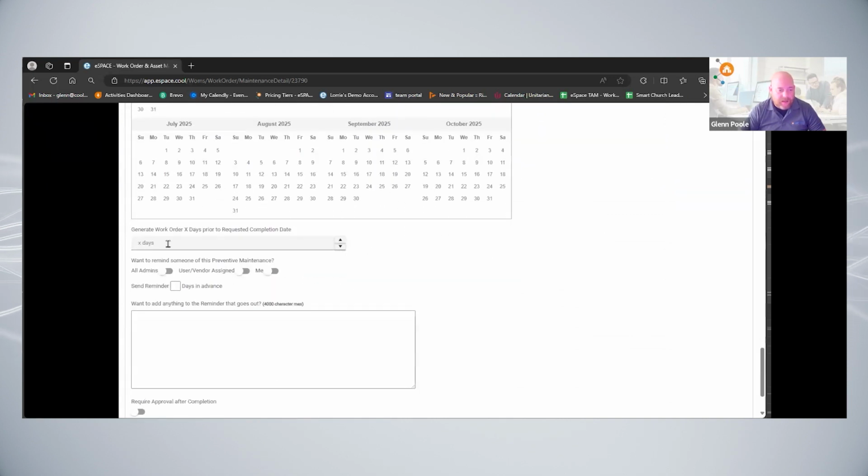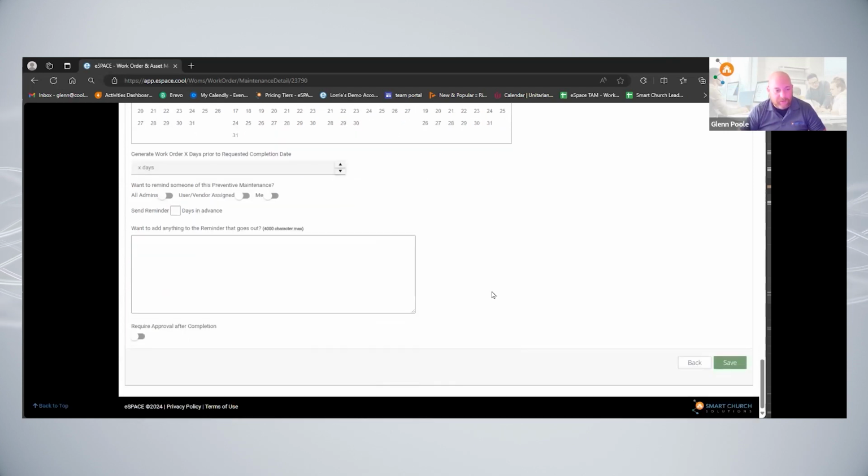You can even have this generated a few days prior to its completion date. That way you can get yourself ready and prepared to take care of the work that needs to be done. And you can also get a reminder however many days in advance you would like to. That way it's not just sneaking up on you.